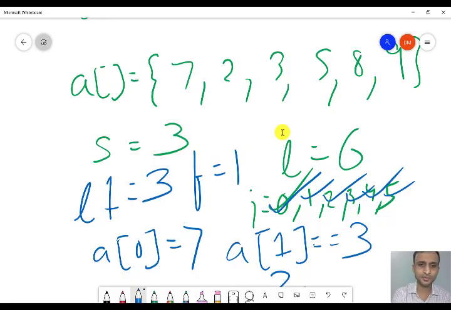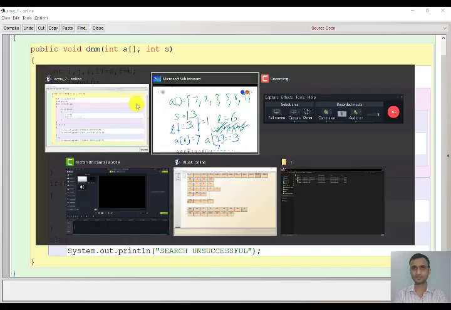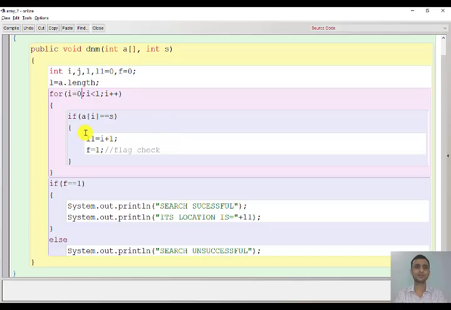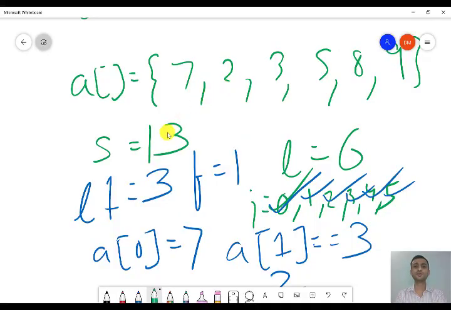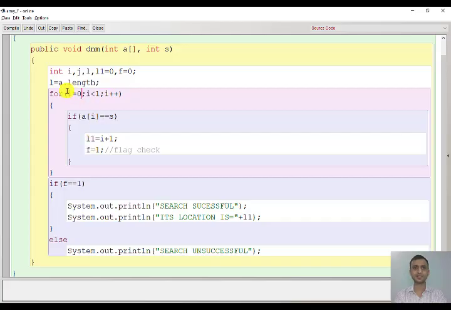What if the user enters 13? So first I value will become 0. It will check 7 equal to 13. It will become false. 2 equal to 13, false. 3 equal to 13, false. 5 equal to 13, false. 8 equal to 13, false. 9 equal to 13, false. The whole array will be searched and everything will become false.